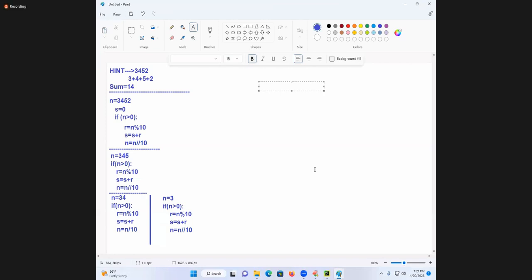Come on, tell me. S is equal to 0. N is equal to 3452. What will I write? While N greater than 0: R is equal to N percentage 10. S is equal to S plus R. N is equal to N slash 10.